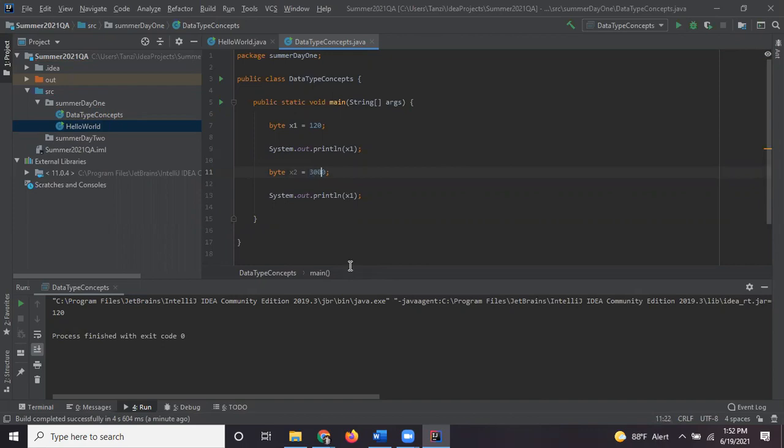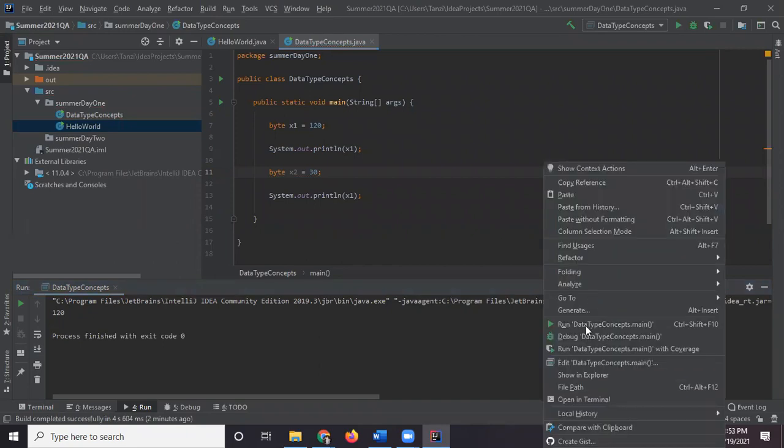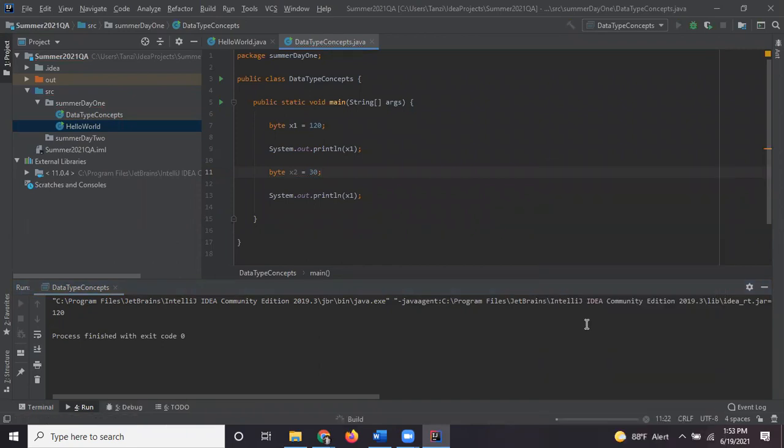$120. So if I run this, how many statements will you see here? Two. What will be those two? 120 and 30. But both will be showing 120. There is a reason, because I did not give x2 here. I gave x1, so both times I printed x1. You see that? If I give x2, that will be giving you the number.